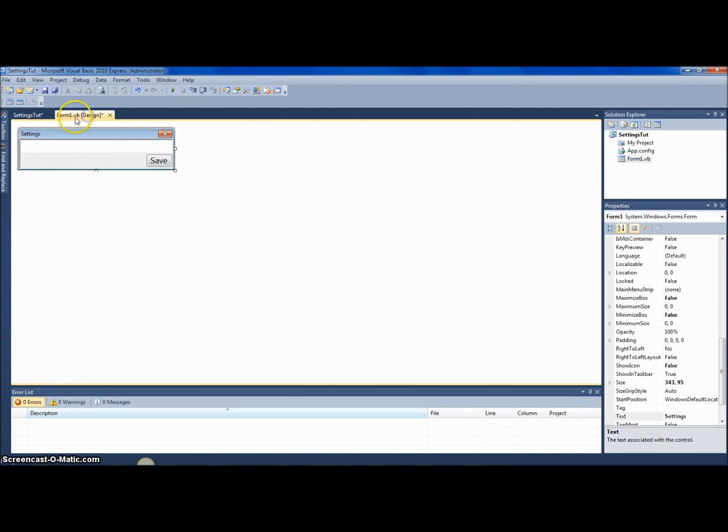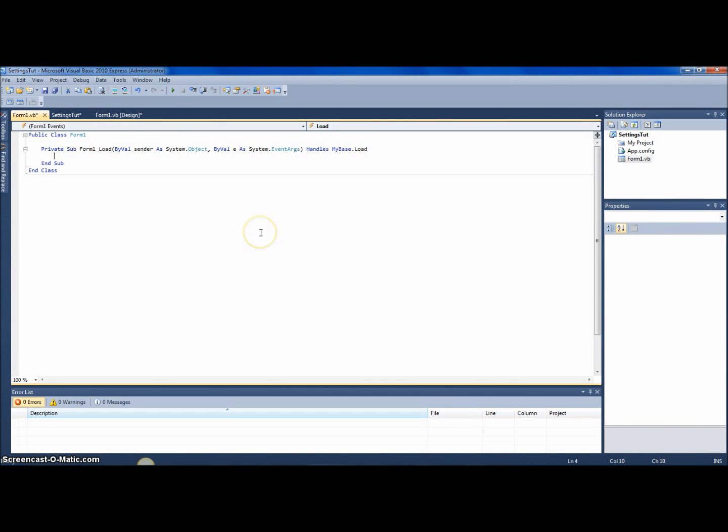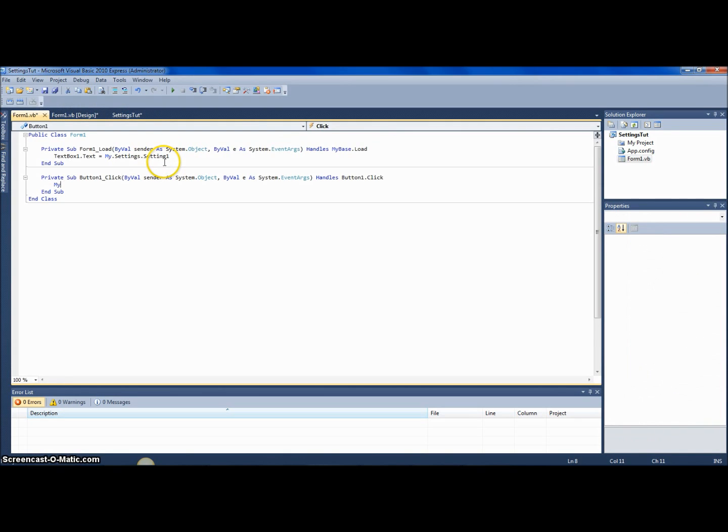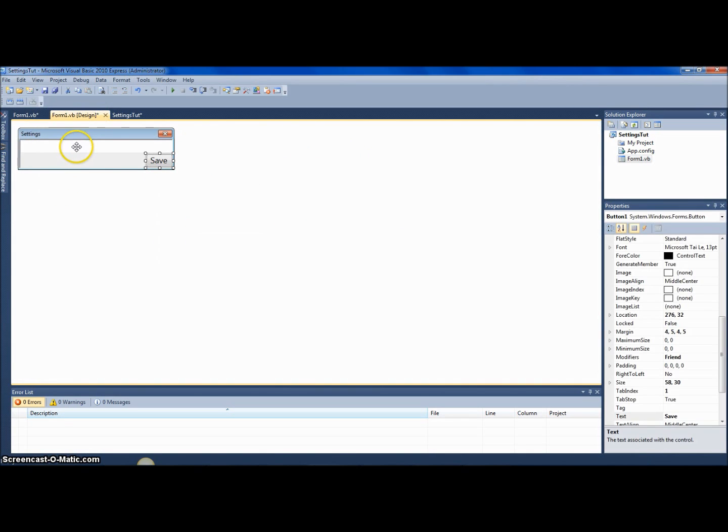Okay, let's go back to the form and double click on the form load. And when you get to the coding, you want to say TextBox1.Text equals My.Settings.Setting1. Okay, and then click on save. It's backwards: My.Settings.Setting1 equals TextBox1.Text.